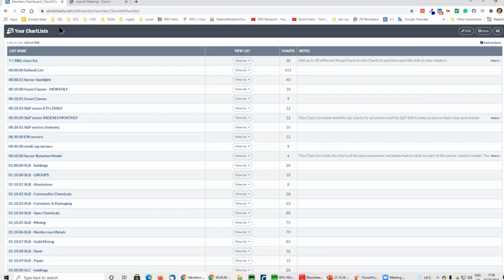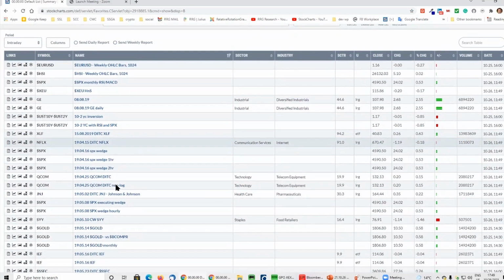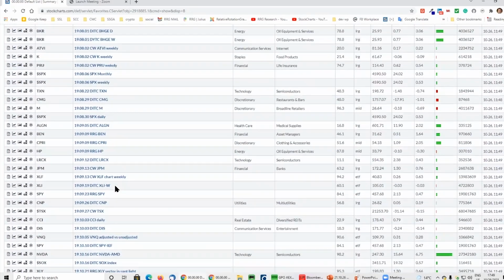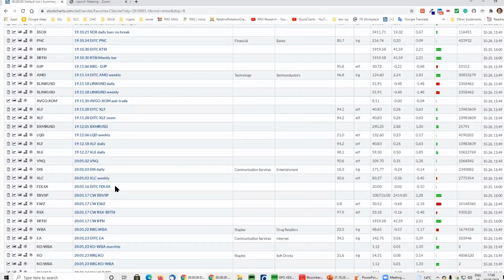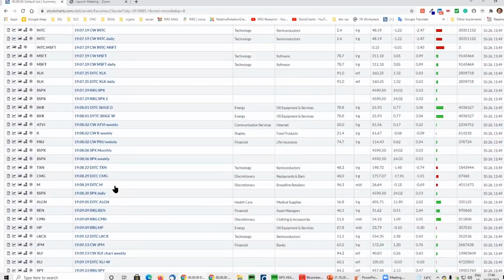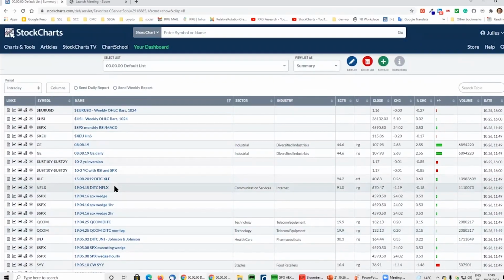Now, my chart lists are organized. This is an RRG chart list. That is a chart list that is dedicated for commentators, so you won't see that. And for me, my chart lists are primarily used for writing my blogs and doing my videos. So that's where the meat and the stuff is. You see this one here, it's got 451 charts. And if we look into that chart list, you see these are all charts that are linked somewhere in a blog article. I save my charts into that list, and then I link them in an article. And when you click on that link, you will get this chart out of my chart list.